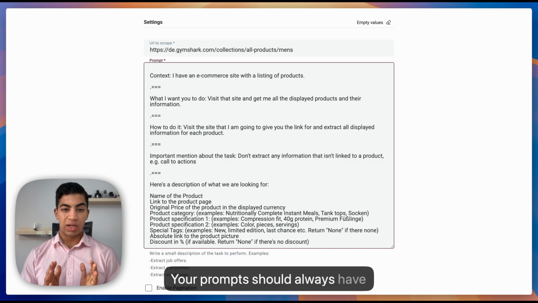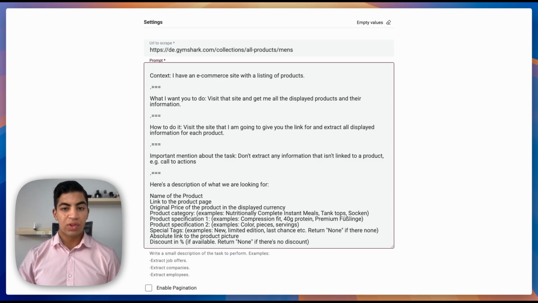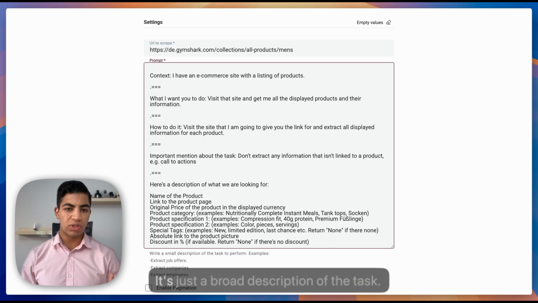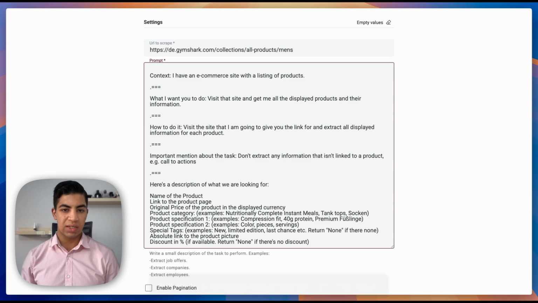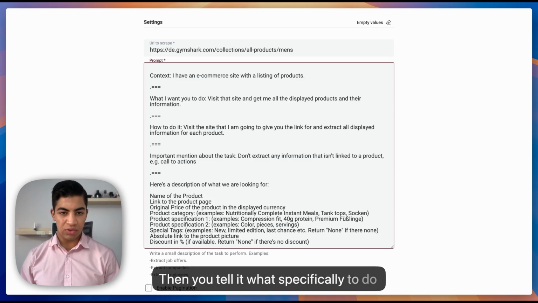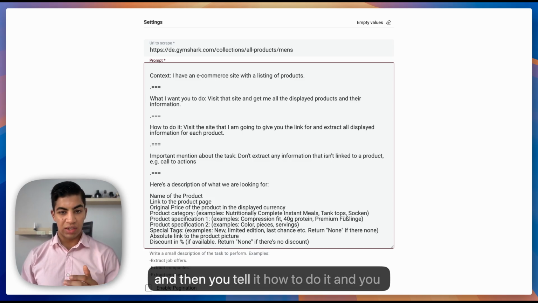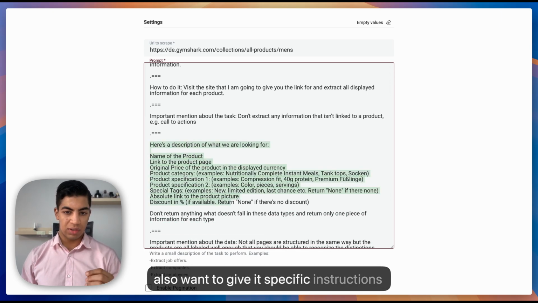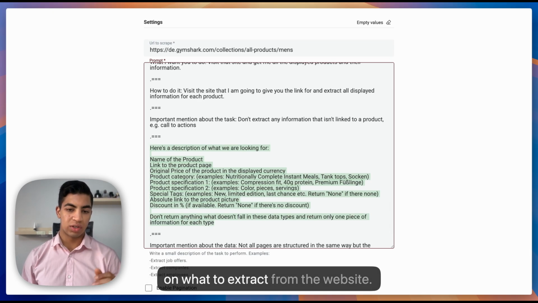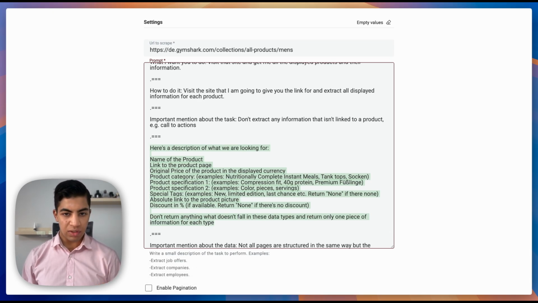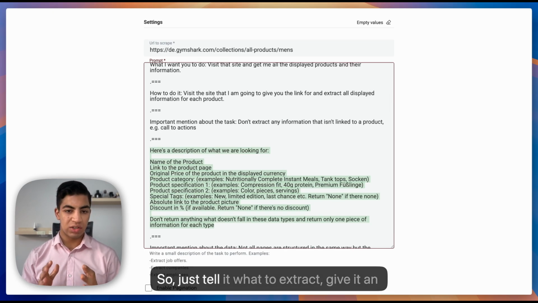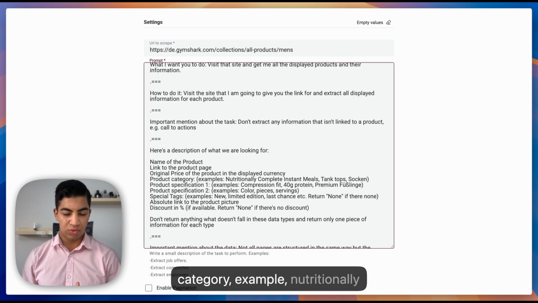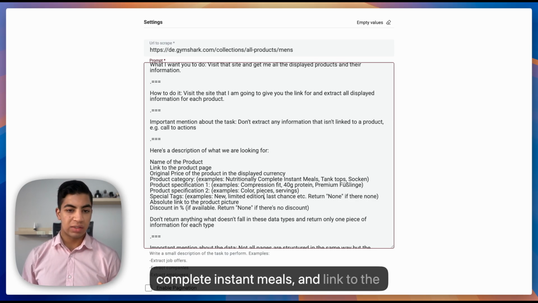Your prompts should always have multiple sections. The first section should be either the context or goal, so it's basically the same, it's just a broad description of the task. Then you tell it what specifically to do, and then you tell it how to do it, and you also want to give it specific instructions on what to extract from the website. So just tell it what to extract, give it an example, like here, product category, example, nutritionally complete instant meals, and link to the product.